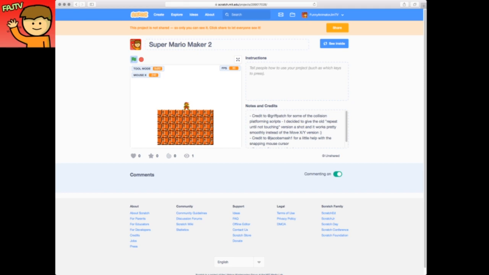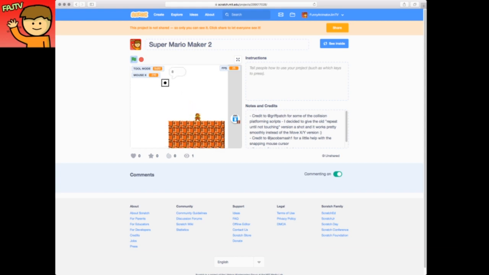That's okay. So when you press E right here, it opens up this little editor right here. And I'm going to add some more stuff, obviously. But if you press I, then it opens the eraser right here.